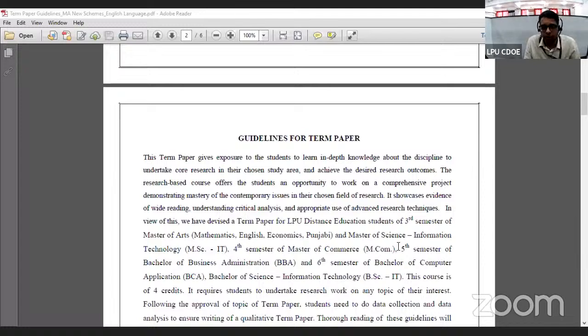See, your term paper is basically related to research. So you have to take a particular topic related to your own area, the field of research, on which you have to develop your term paper report. So it will be just like a research paper you are writing.